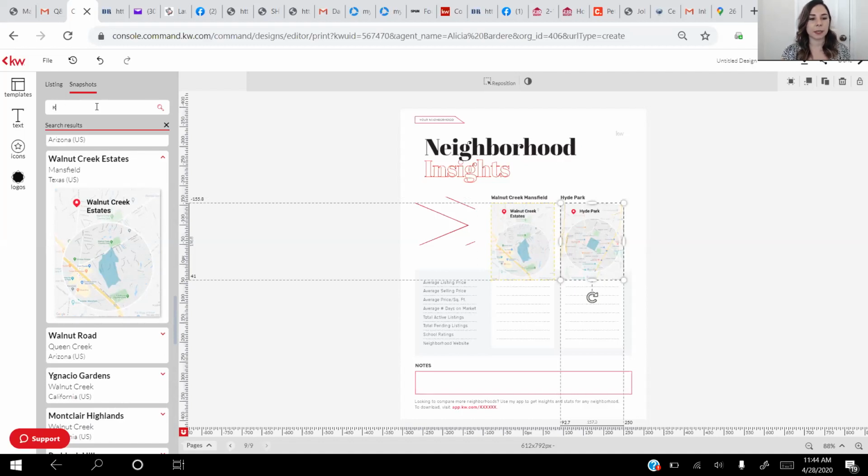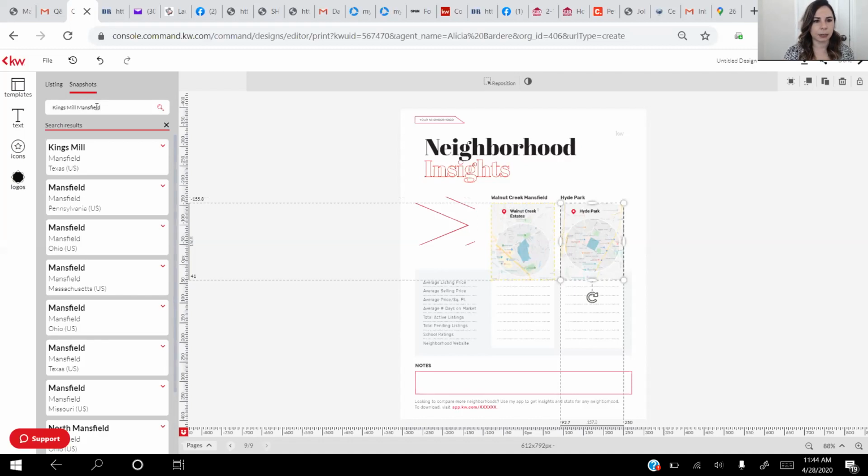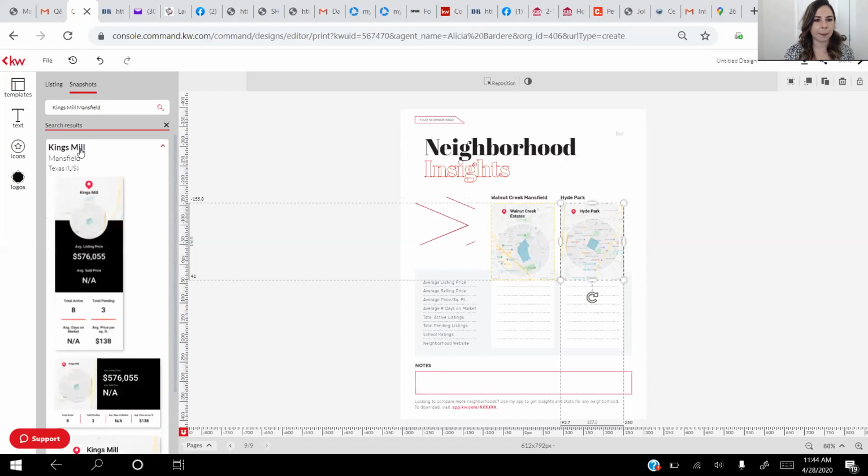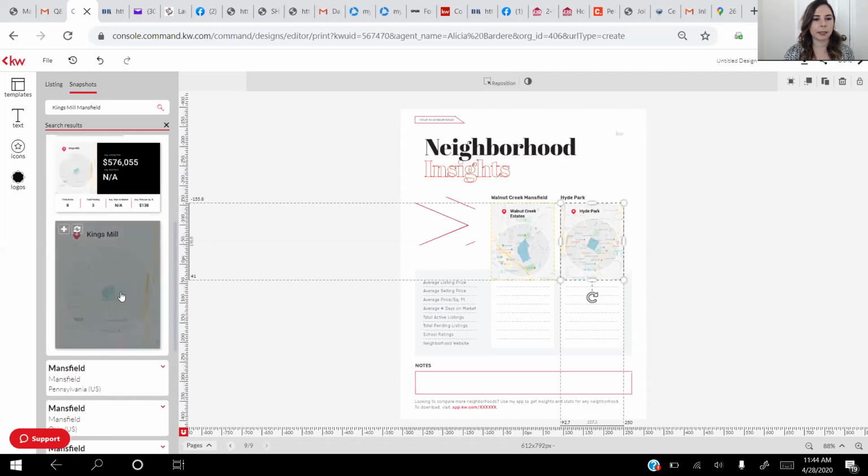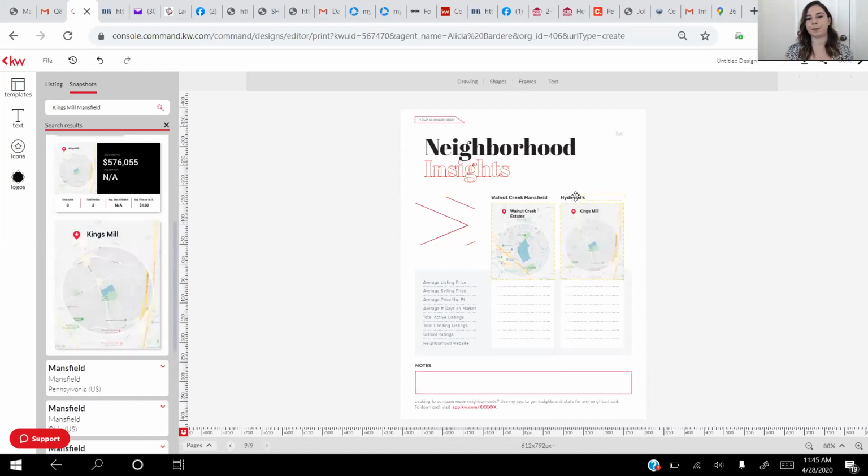Now let's try Kings Mills, Mansfield. You can try typing in Mansfield and see, select arrow. Okay, great. So let's select Kings Mill and see if a map pops up. Let's scroll down a little bit and see if we can just get the map. All right, there it is. So let's select the double-headed arrow to replace image. There you go. And you're going to replace that to say Kings Mill.